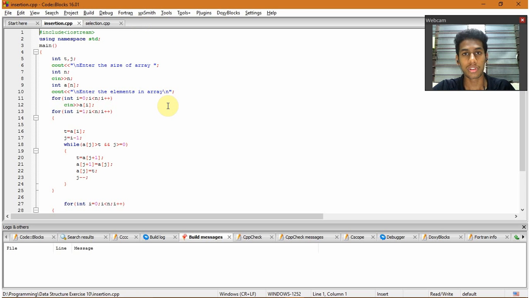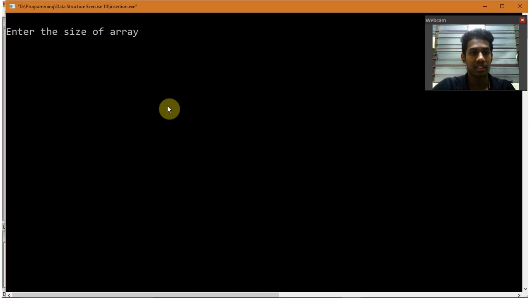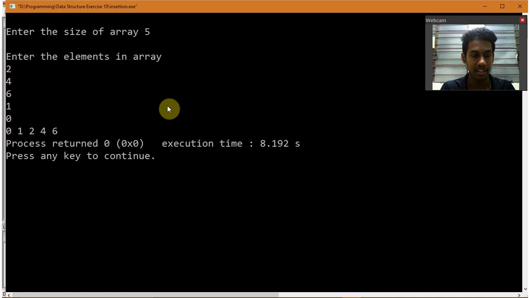Now to see the output of this program, we press F9, then give the size of the array as 5, and after that we enter the elements of the array, and then we get 0 1 2 4 6 as the sorted output.